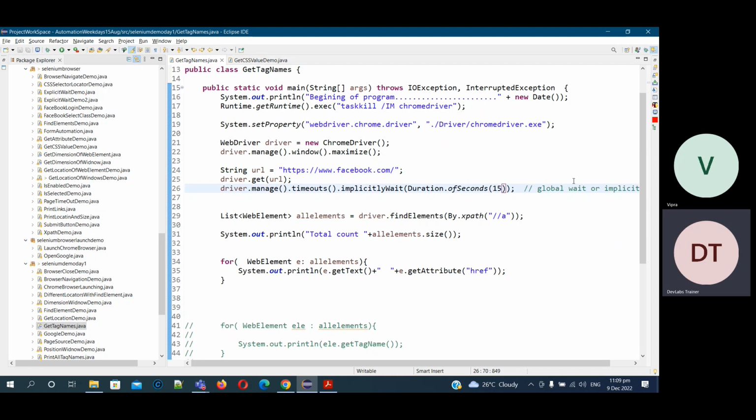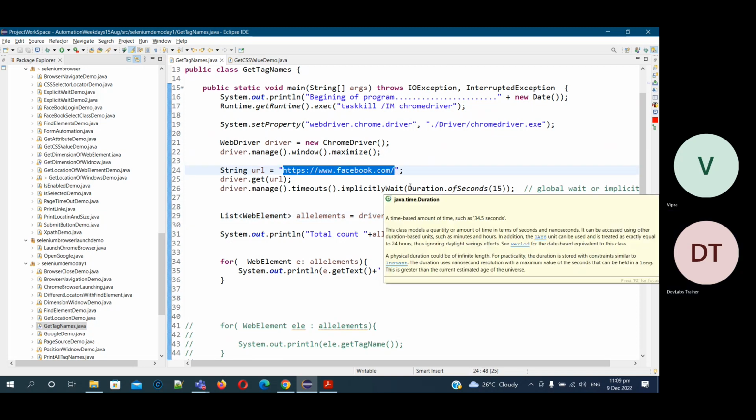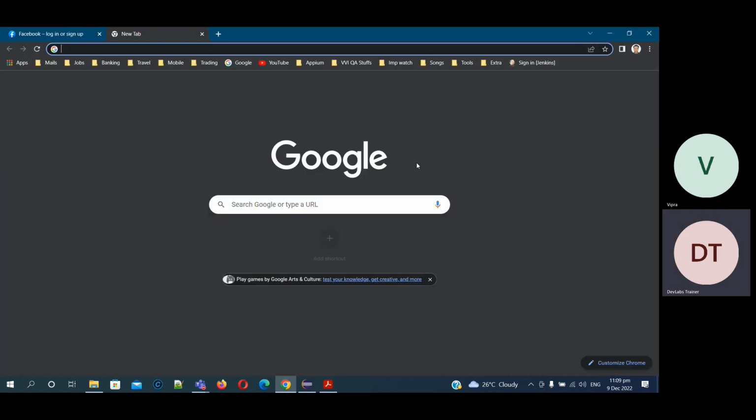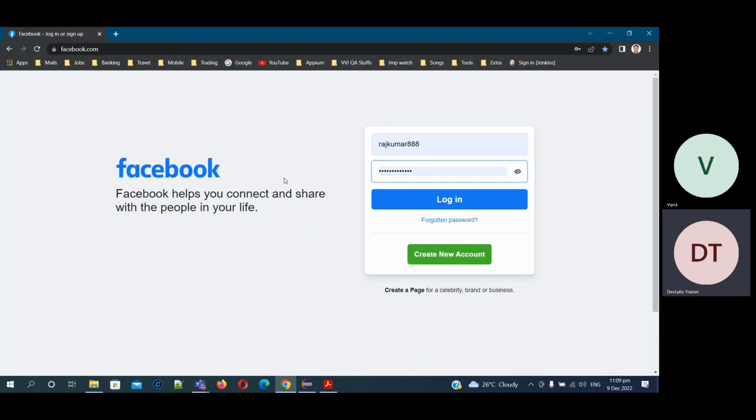And this is something I told you, that it is a global wait. Already told you that if you are changing page, then it is needed. So suppose in a Facebook page, if you open, you go, it's already open here, so should be okay. I right click and inspect.